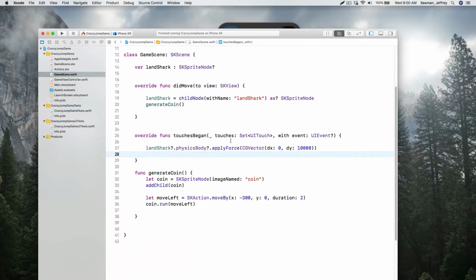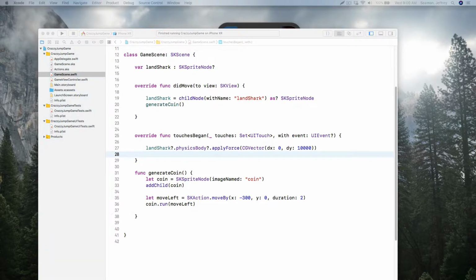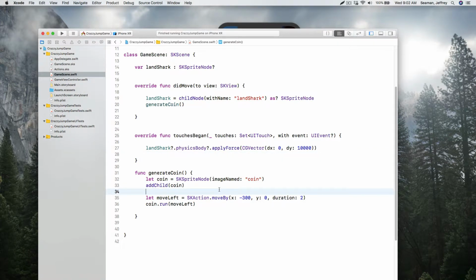Come back down to our code. Let's see what we have to do. So we have our let coin here. Add our coin. We have our let move left, which is fine. Which we're going to change this. I think we're going to change this a little bit differently. So we're going to use variables for this. So let's do this right here.